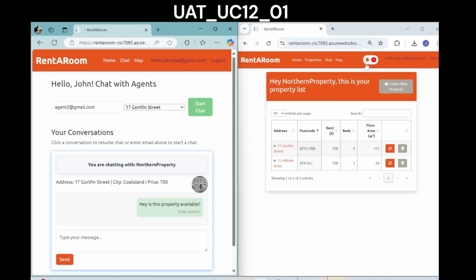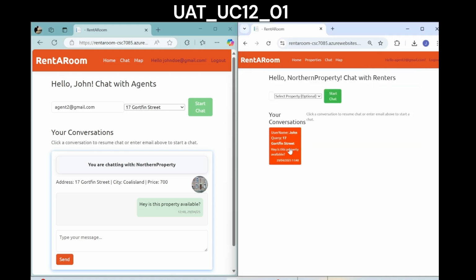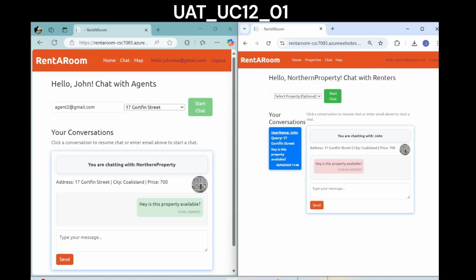This appears as a notification icon for the right hand side logged in agent. They click this icon, which brings them to the conversation windows, where they click to open the chat window. Here they input their message for a response, which then fulfills user acceptance use case 12, test 1, as we see it appear for the user.